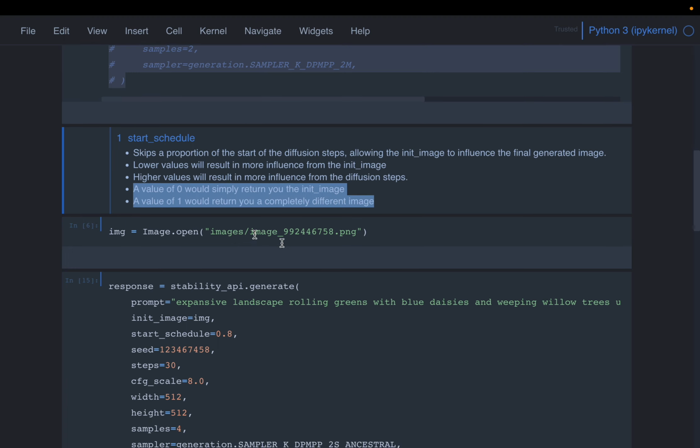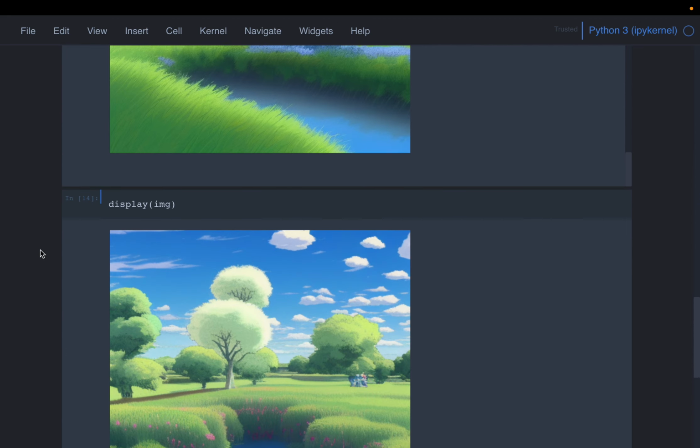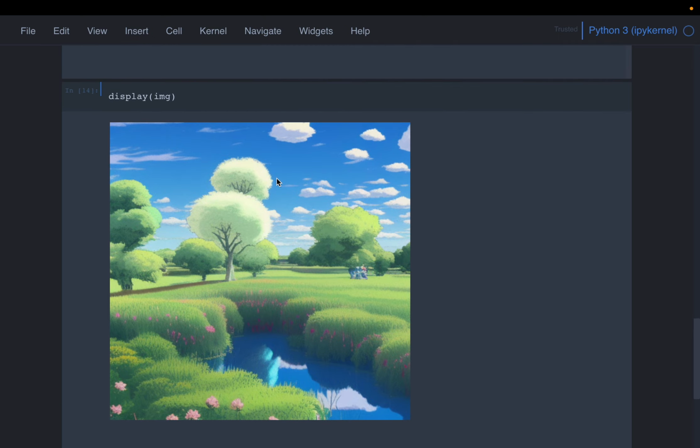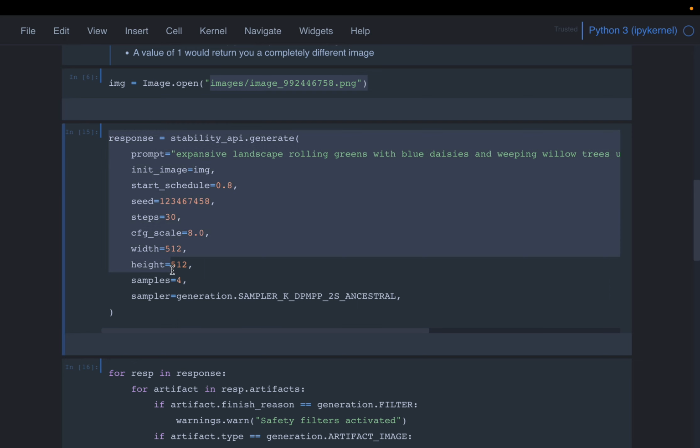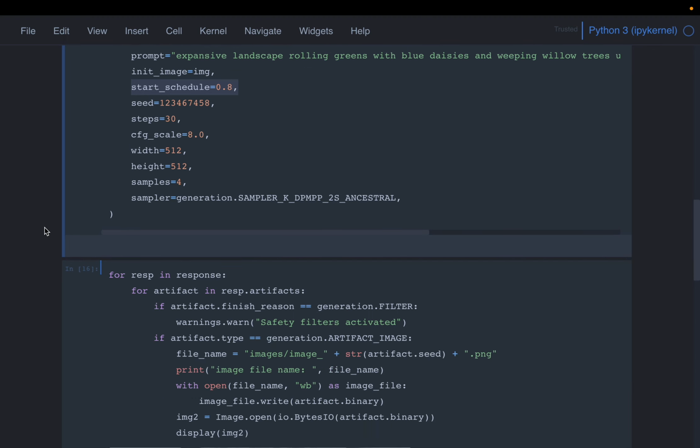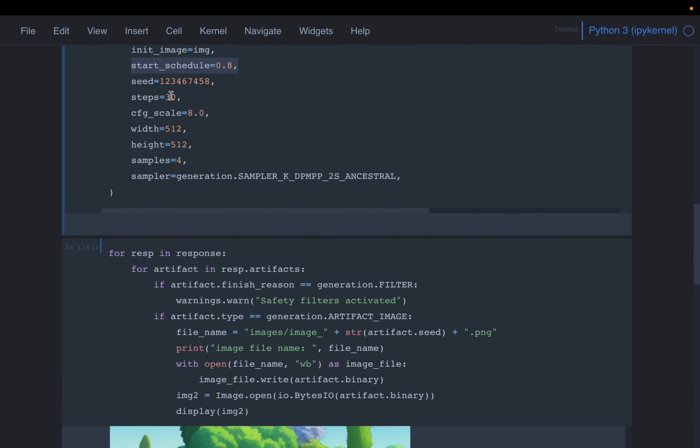Okay, all right, so this is one of the images we created previously. So I'll show you the image first. So this is the image we have created. Now we want to create variations of this image. Everything has remained the same, including the prompt. So this time we have two new parameters actually. One is this init image, which we have read here, and then we are providing the start schedule to be 0.8. Okay, all right, so then again we'll get the iterator back.